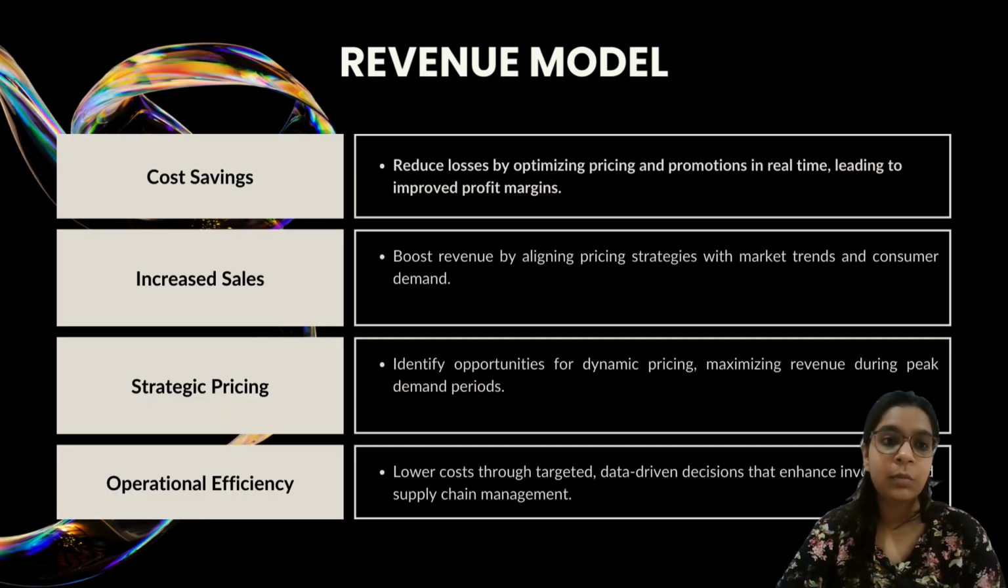So here's the revenue model for our project. First is of course the cost saving, the cost which will be saved through real-time analyzing and dynamic pricing. And then there's increased sales and strategic pricing according to the competitors' moves and changes in price and strategies. And there is also increased operational efficiency in the working.